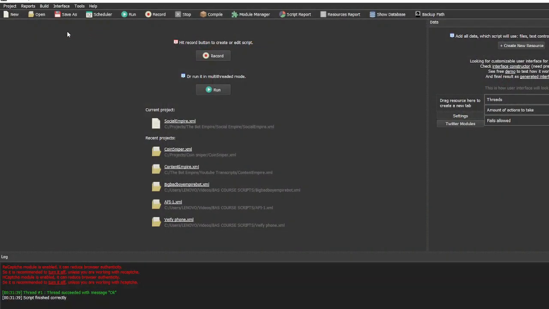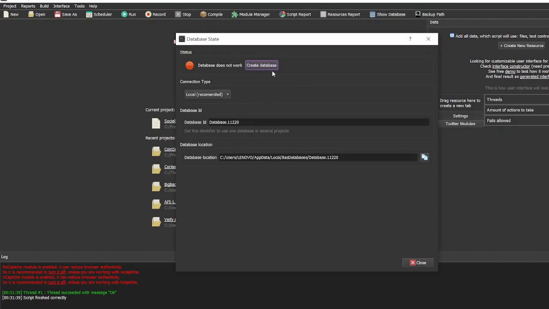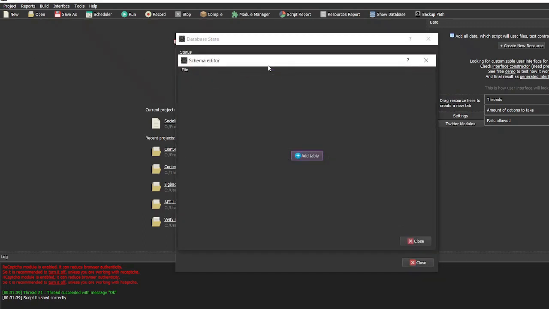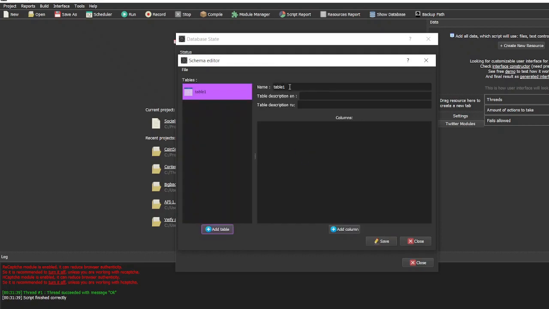So look, let's exit here. Let's quickly do another one of these. So actually, let's make a database. Totally changed my mind. So projects, show database. Of course, it'll be empty. There is no database. Create database, add table. And we'll call this Twitter accounts. And here, Twitter accounts. So it's just the same.